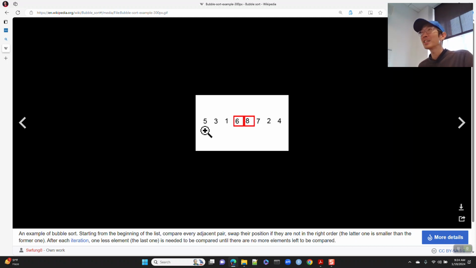6 and the 8, they are in the correct order, so it moves on. What about the 8 and the 7? They are not in the correct order, so it swaps the 7 and the 8. What about the 8 and the 2? It swaps those positions. And then the 8 and the 4, it also swaps those. With one sweep, we now know that the 8 is in the correct position. The largest value is all the way to the right, and it locks into position. Then we repeat: 5 and 3, we need to swap those. 5 and 1, we need to swap those.